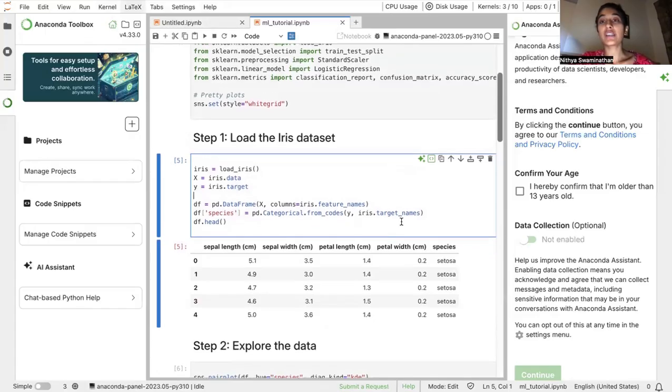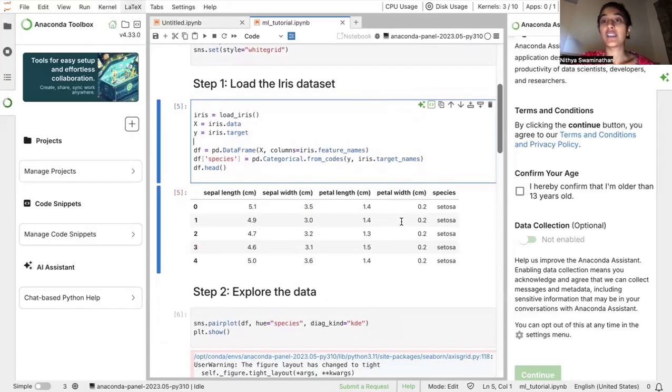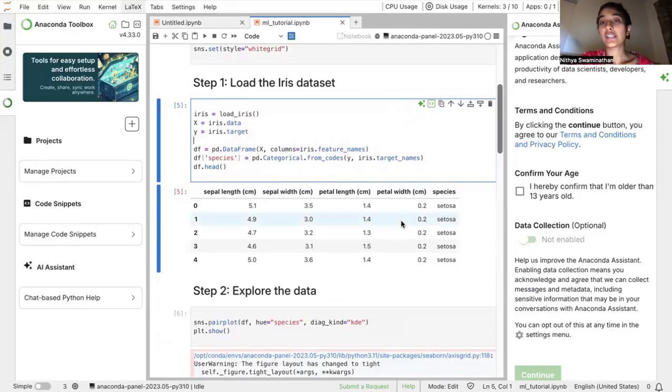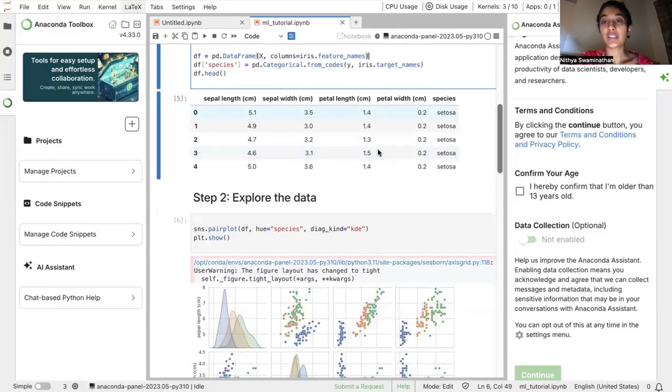Okay, so now it's time to load the Iris dataset. Next, we load the Iris dataset from scikit-learn. It contains 150 flower samples across 3 species: Setosa, versicolor, and virginica. Each flower is described by 4 features: sepal length, sepal width, petal length, and petal width, which are the columns. We convert the dataset into a pandas data frame here, so it's easier to work with and visualize. Great.